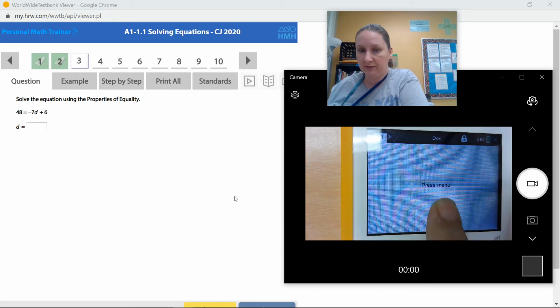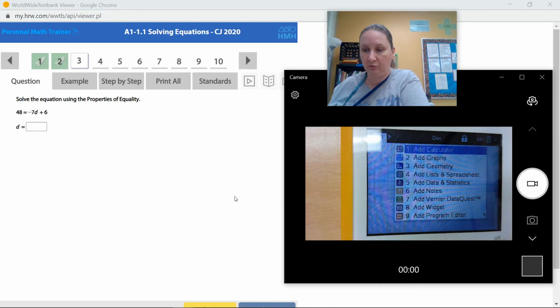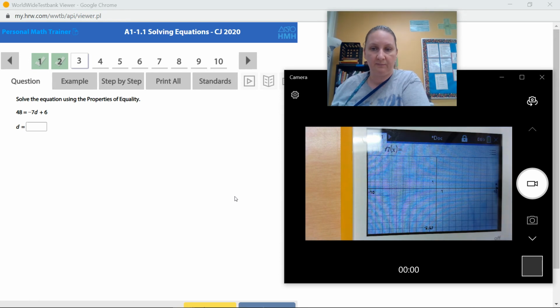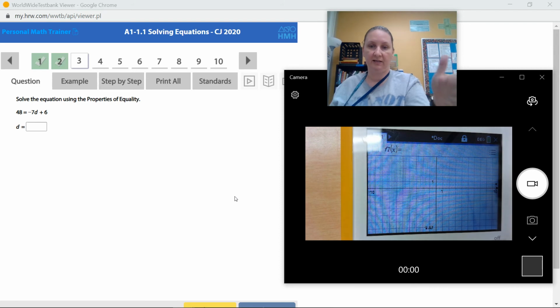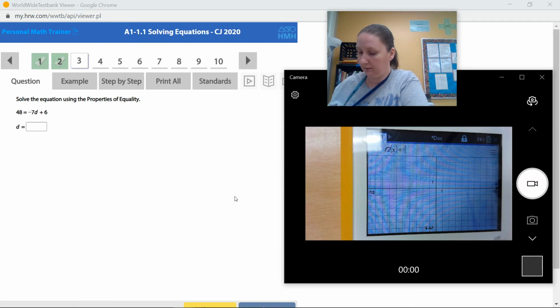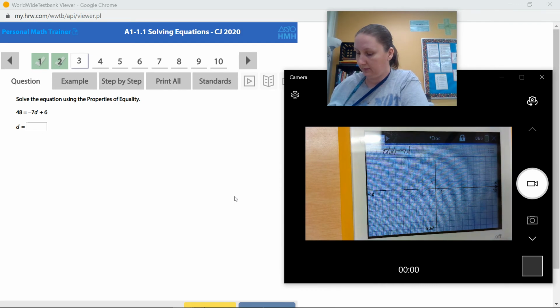If something happens and it doesn't show up, push menu or whatever, or just go back to home and start over. So new document. What's on the left side of the equal sign is 48. So that's all we're going to do. We're just going to click on 48. We'll adjust our screen here in a little bit. And then tab, -7, D can't go in, so we put in X, +6, and we get that.